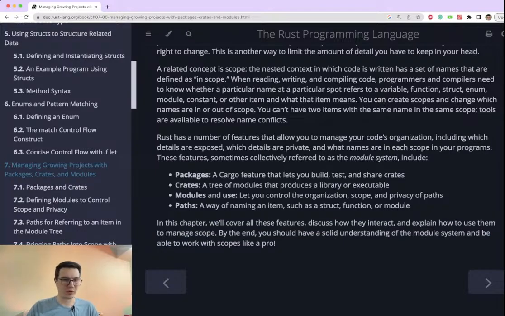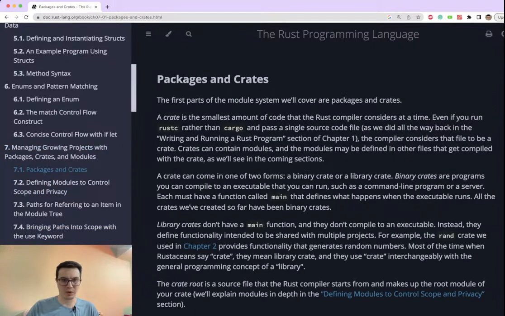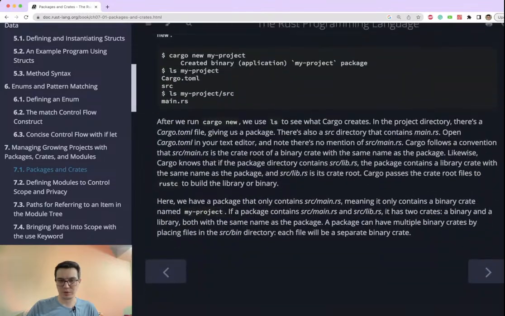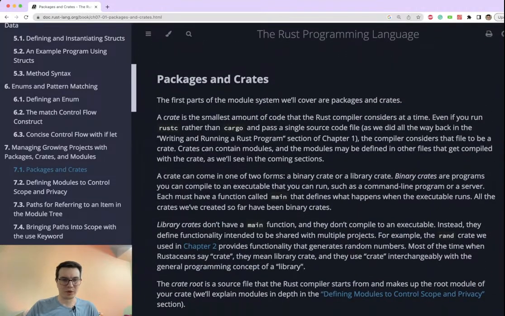Okay, so basically the intro here is done, and we can jump on something more specific, and this is section 7.1, packages and crates. The first part of the module system will cover packages and crates.